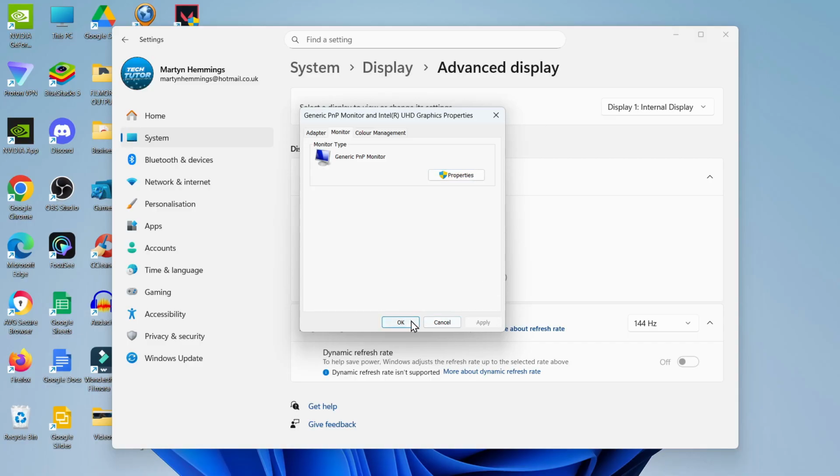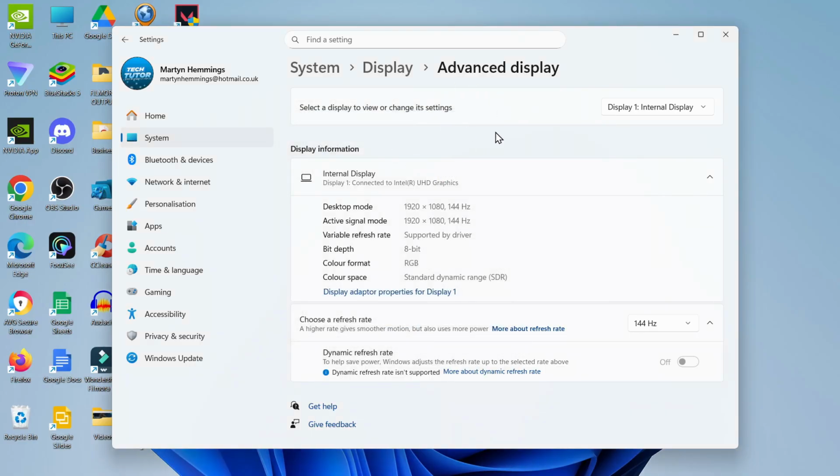But if you don't see that there, generally it's going to be on this window here. If you actually come down, you can see it says choose a refresh rate. What you want to do is click onto the drop down box and make sure the highest refresh rate is selected. So for myself, you can see the highest number is 144 hertz, so I've got that one selected. For you, it might be different, but you just want to select the highest one.